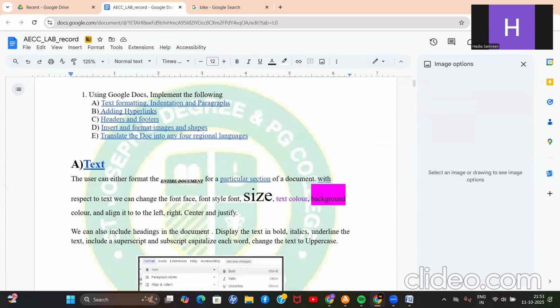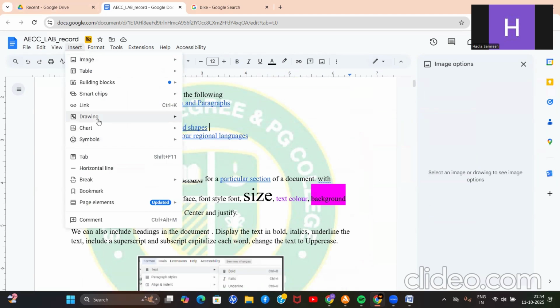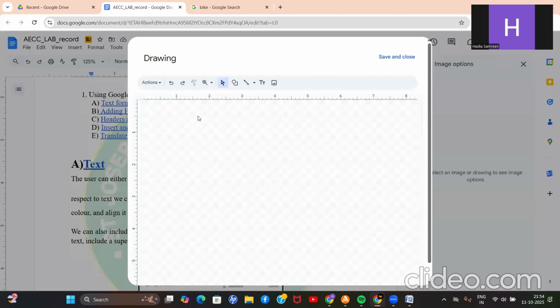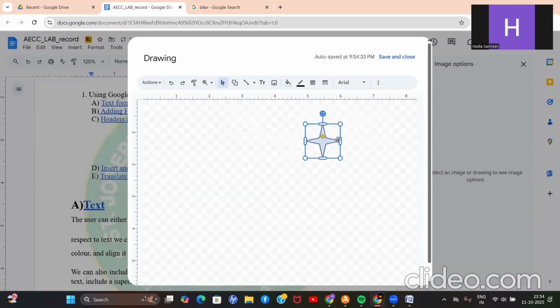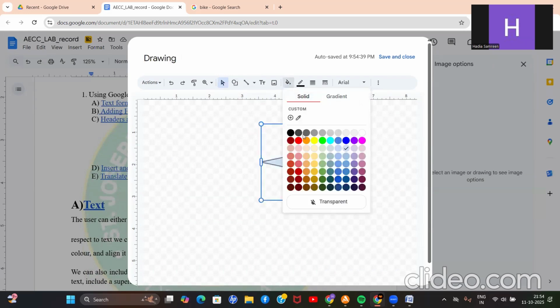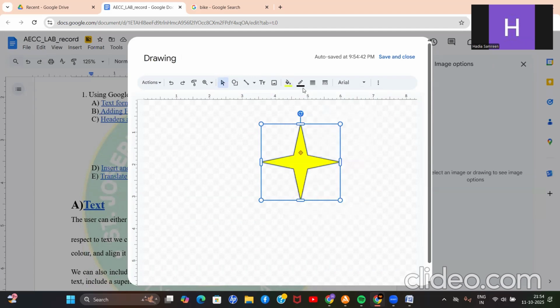Then we can also add some shapes. If you remember, I have told you about drawings. How do we add some shape over here? Go to insert, drawing, and click on new. Over here, we can draw anything. We have shapes, arrows, callouts, equations, anything you can work with. For example, you want to go with this one. All right, so this is some shape. You can increase the size. You can change the color.